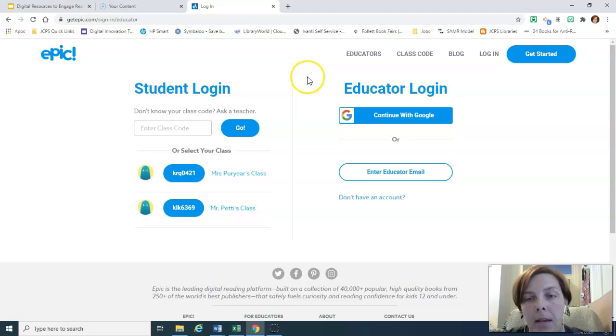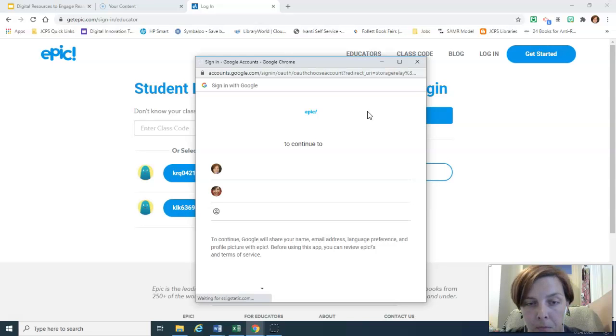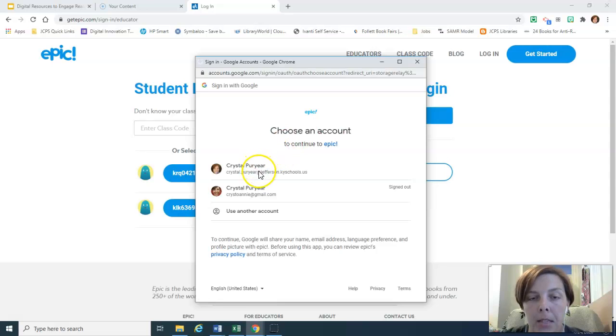But I am going into my educator account, so I can click on Google. It will pull up my Google accounts. I'm going to choose my JCPS Google account, which is my Jefferson County school email.